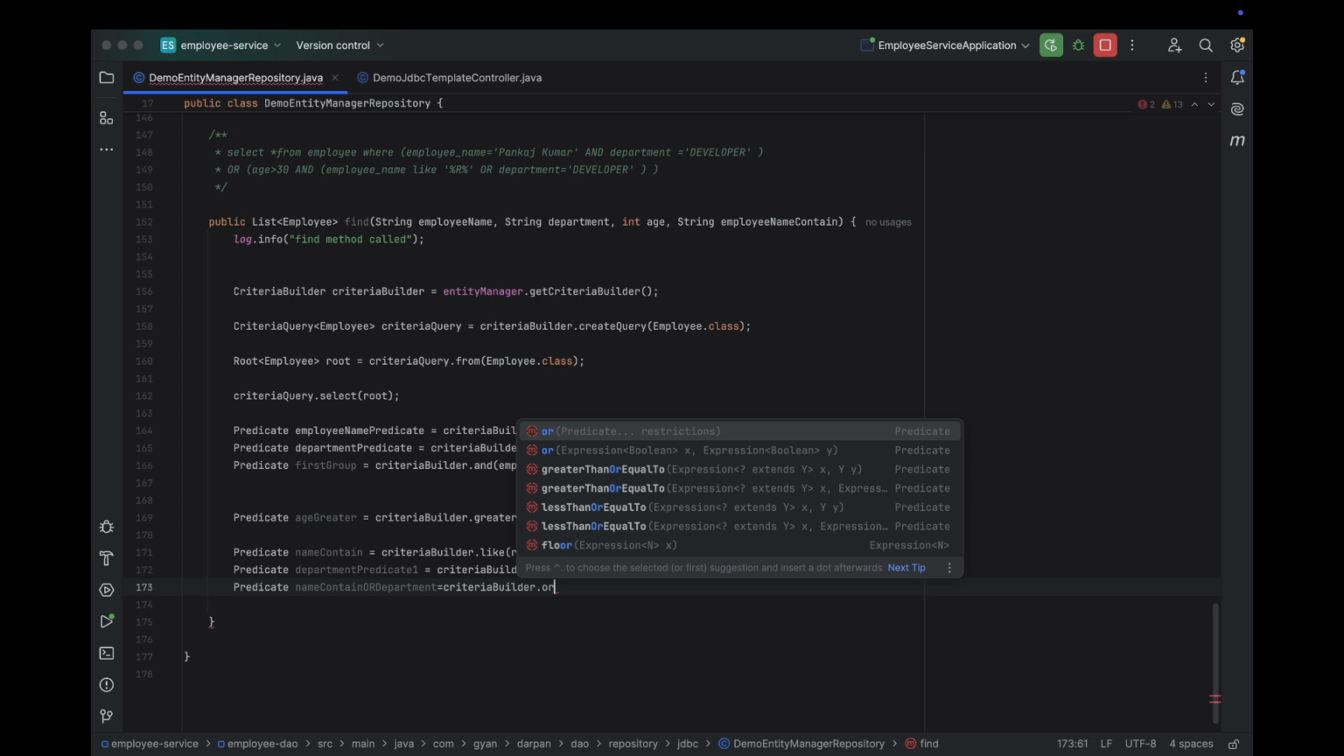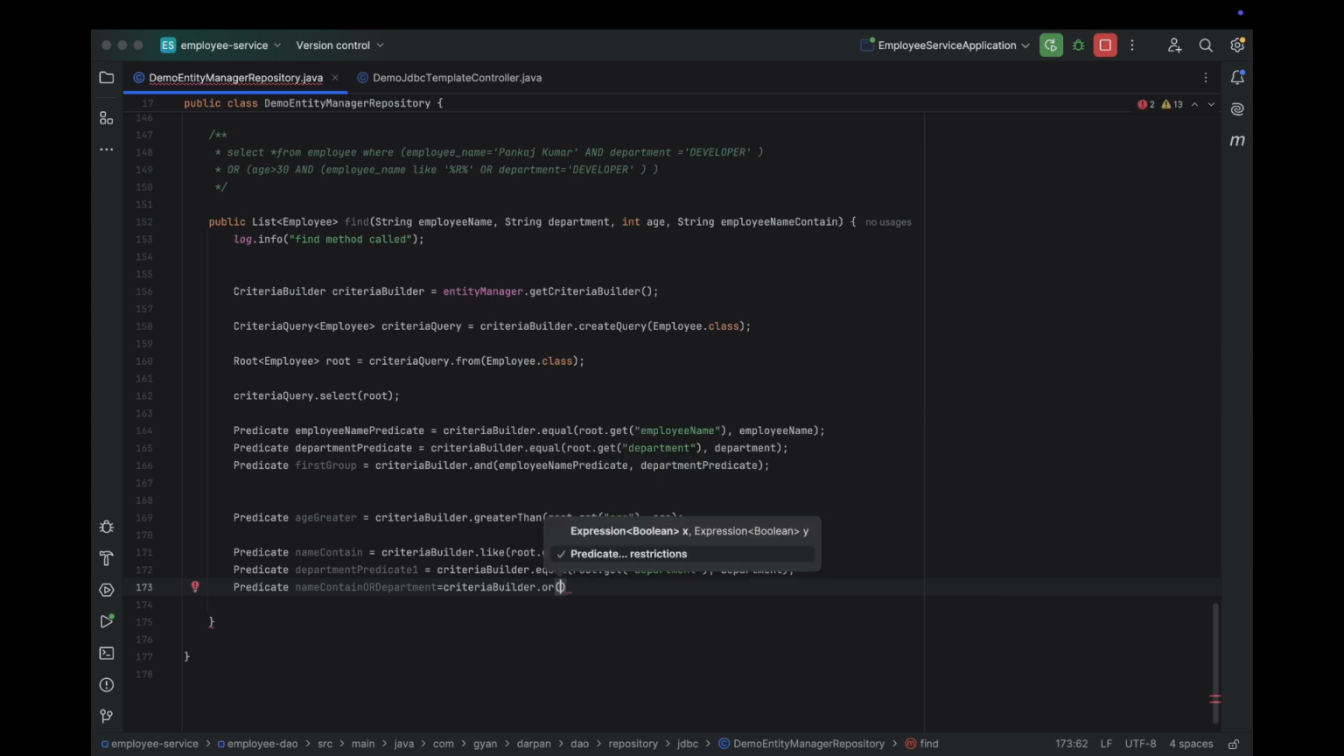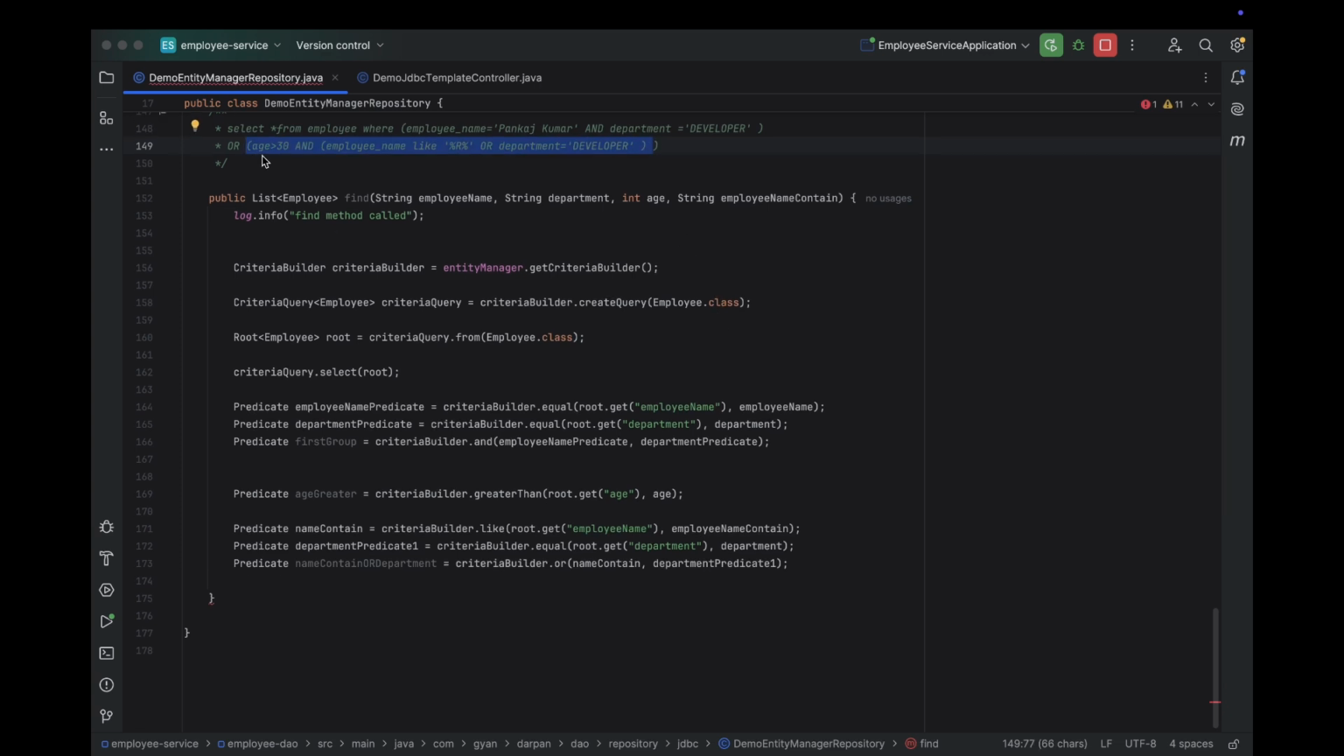See, Criteria Builder provides an OR method for this purpose. So we just pass both our predicates, one for employee name contains, and the other for department. Next we want to combine the age condition with the one we just created, the one that checks if the name contains a value or the department matches.